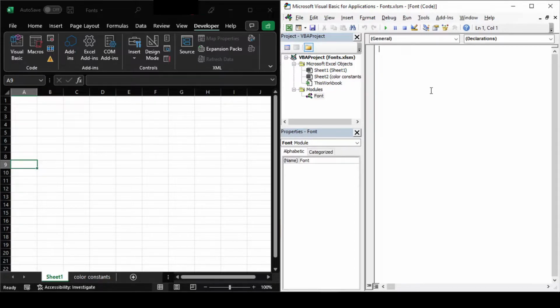Now, whatever code we write will have to be written in a function, and the function starts with sub and name of the function. So in our case, we will write sub font open and close parenthesis, and the function ends with end sub. So now we have a function here, and whatever code we'll write will be written in this function. First we'll see how to change the font name for range of cells.